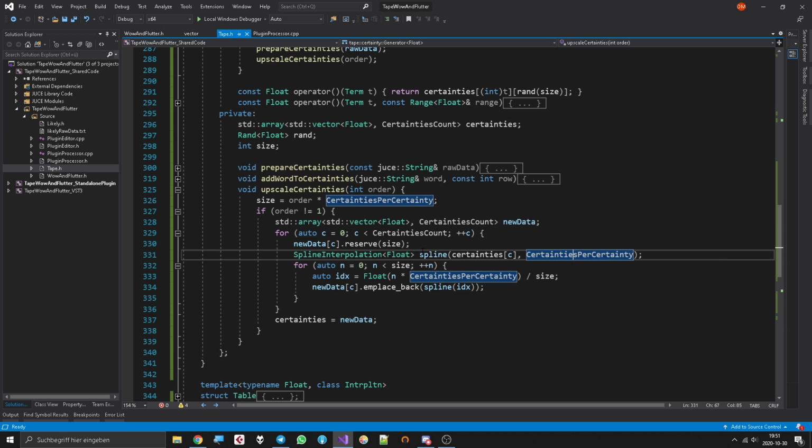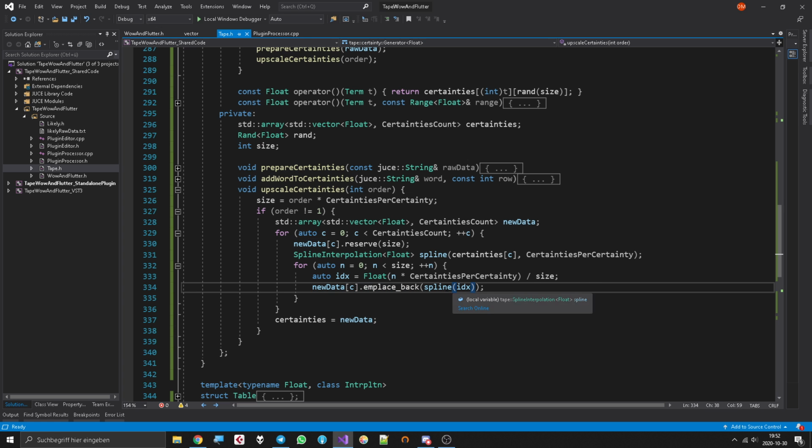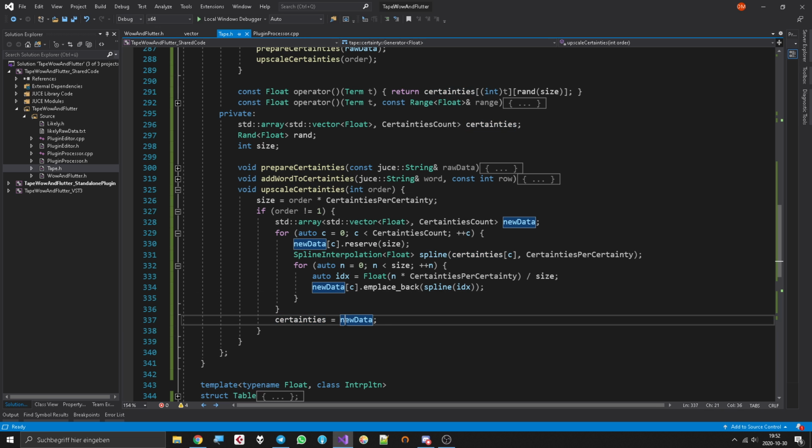And then, since the spline interpolation has already prepared everything we need for us, we only have to go through all the samples of our new data and calculate the index from this index, and also from the old size and the new size, to get a nice index value for this. And then we can just say new data, emplace back, spline interpolation index, and at the end we will overwrite the certainties with our new data and throw away the new data.